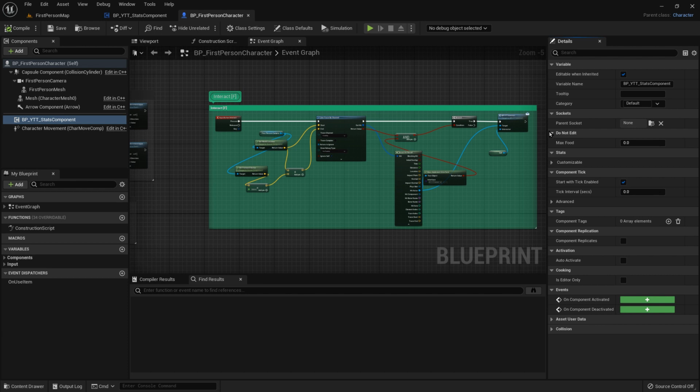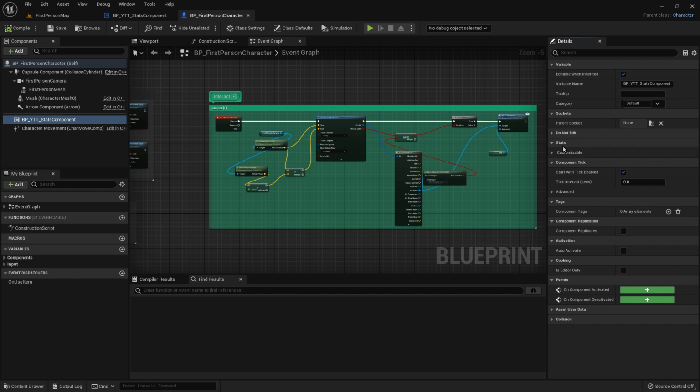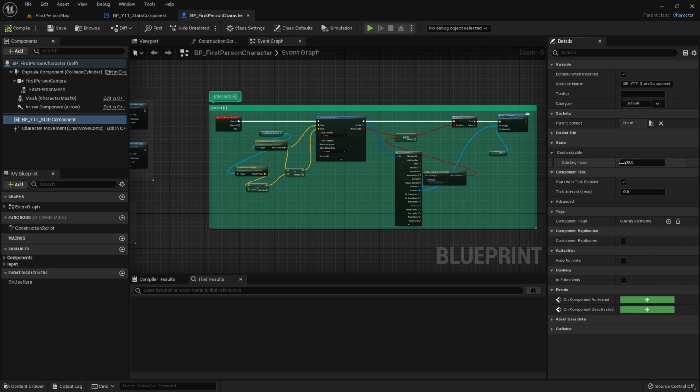We can actually make max food private as well if we need. And under the stats heading, under customizable, starting food. So each player character or NPC character that you add this component to, you can change the starting food variable. It's not going to mess anything up and change the max food or current food.